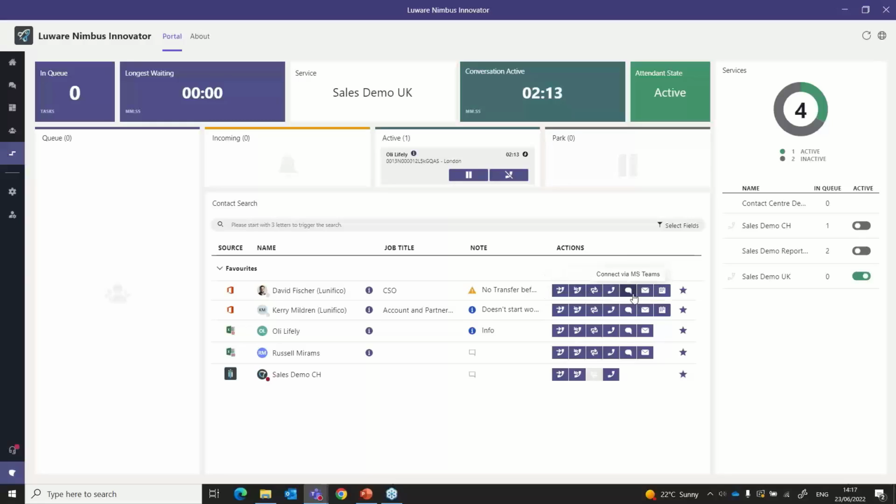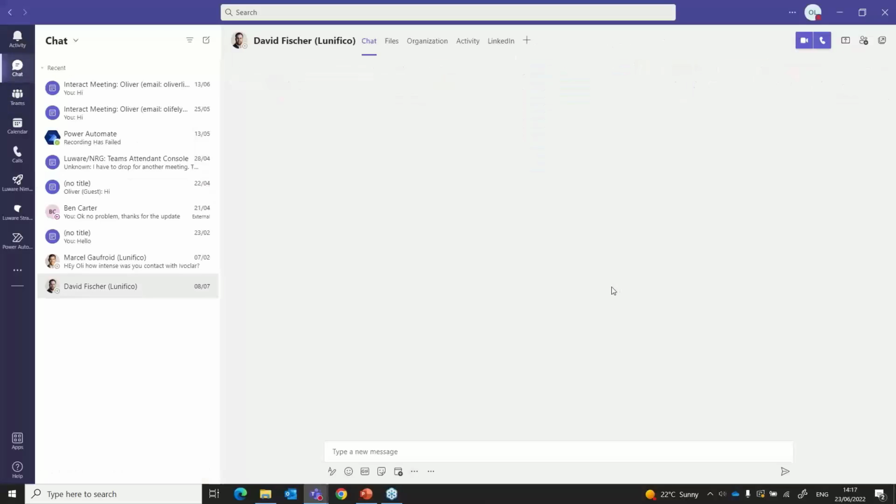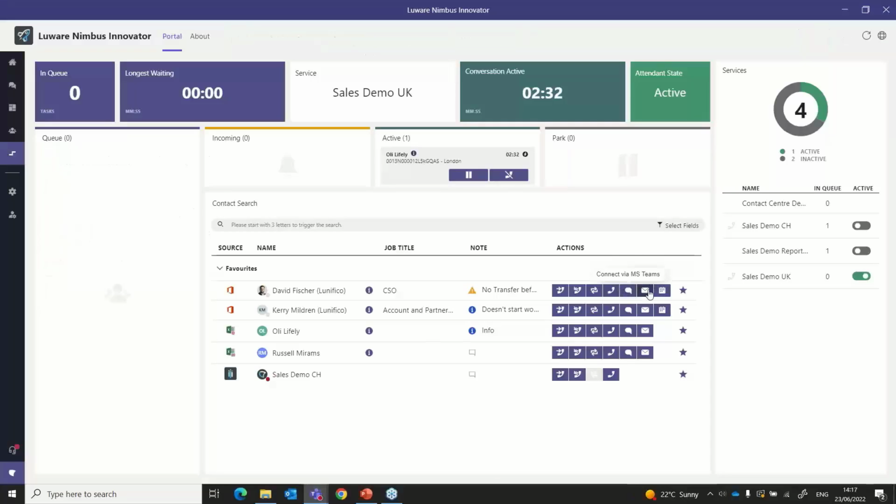Let's say that I've tried to reach David and I haven't been able to. If I need to notify him that this person's called, I've got a couple of options. I can either notify him by Teams message or by email. So let's try the Teams message. That's going to take me straight to his Teams message here, and then I can just message him to let him know this person's called.